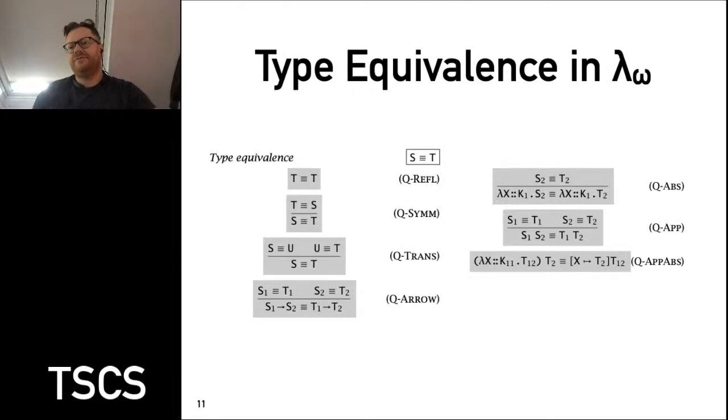Good. As I've teased in the start, we need some rules for equivalence. So we need type equivalence, and a type is always equivalent to itself. This is the Q-Refl rule here. And equivalence is always symmetric. So if S is equal to T exactly when T is also equal to S. Of course, you can interchange them, and then you can see that things are equal in both directions.